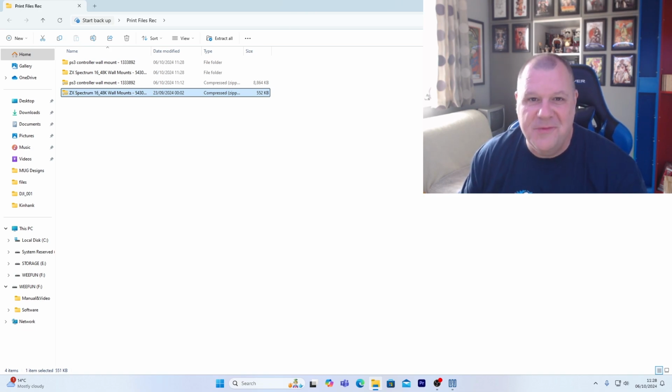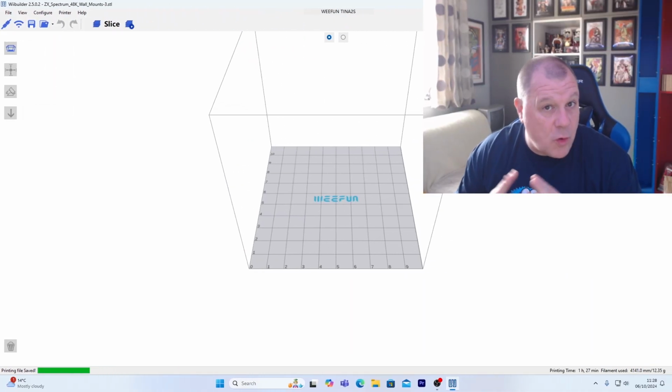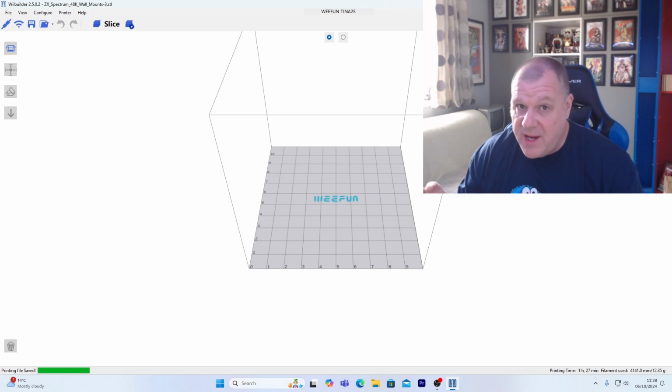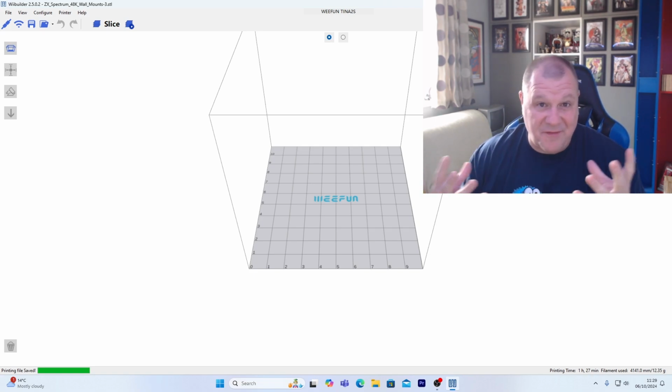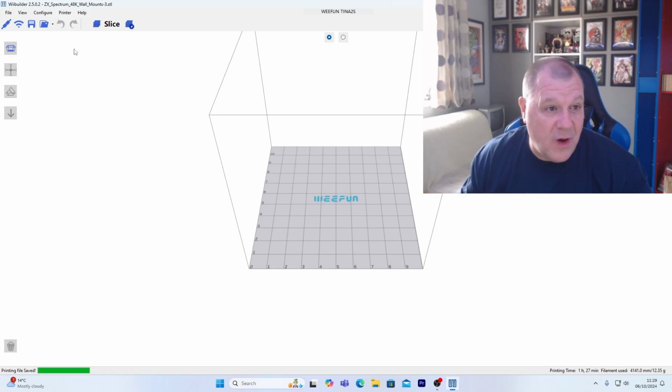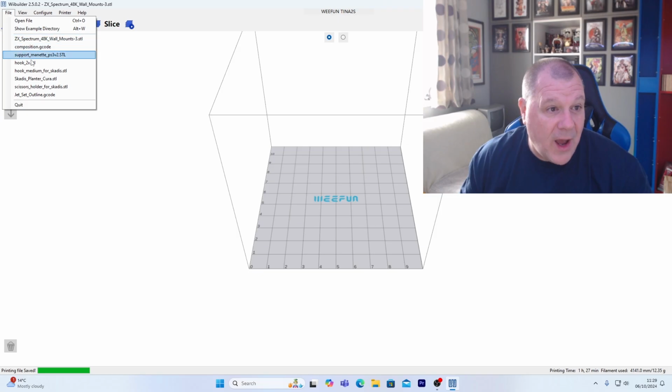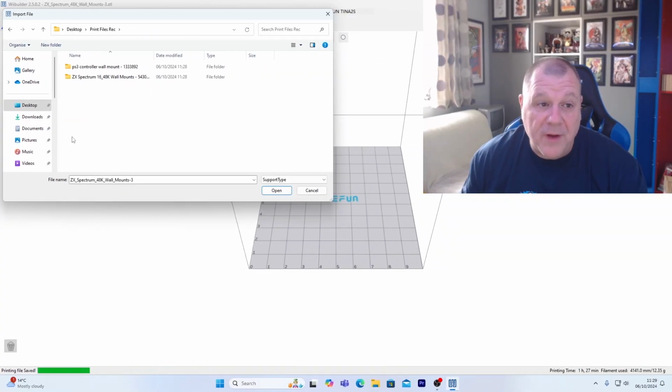It's really simple. We're now in the software. This is called WEEFUN. This comes free with the product. It's a download. There's loads of tutorials, there's stuff out there. But when I tell you it's simple to use, it really is. So all I do, I simply go File, Open. So we've opened that folder. And as you can see here, I've got PS3 wall mount there and the ZX Spectrum 48K wall mounts.